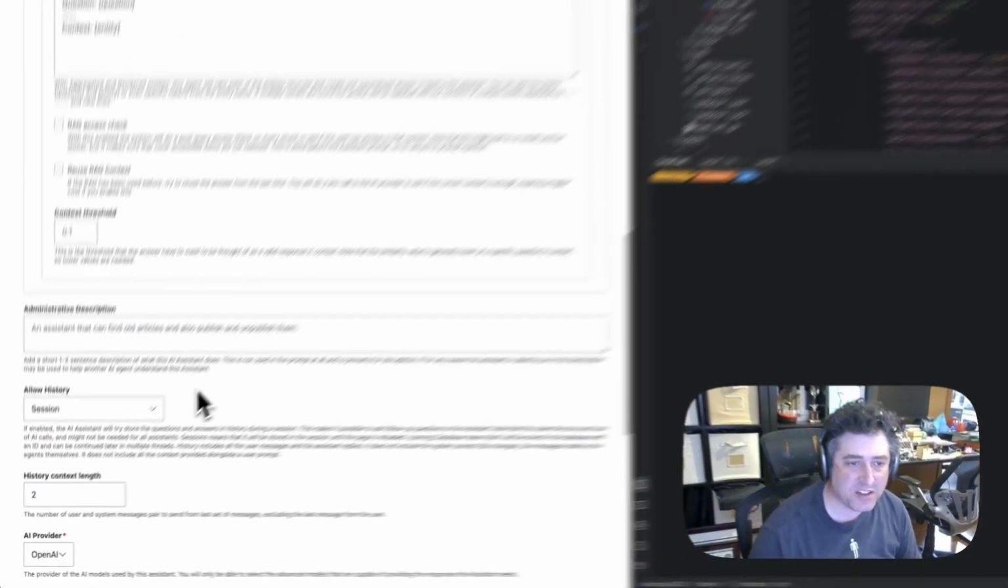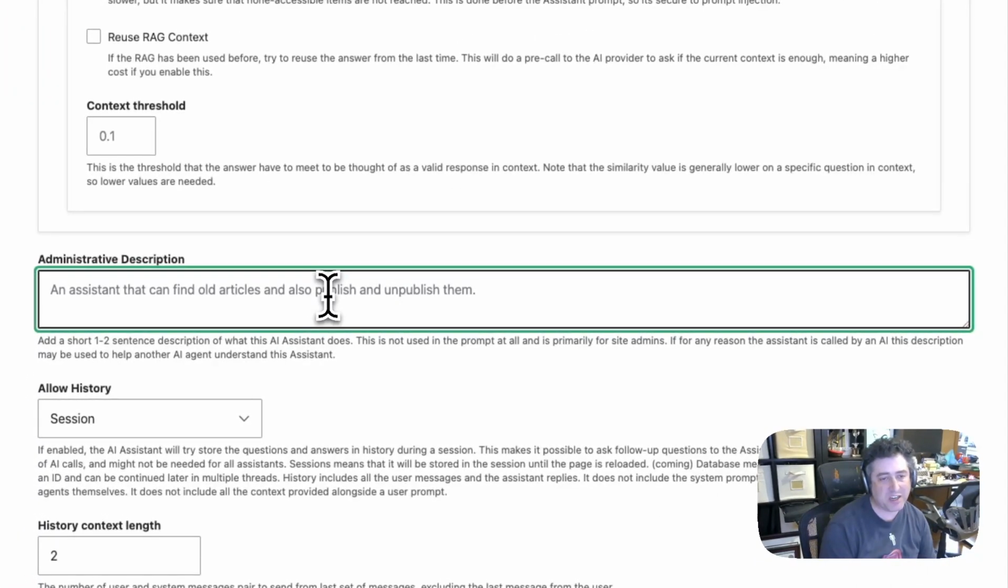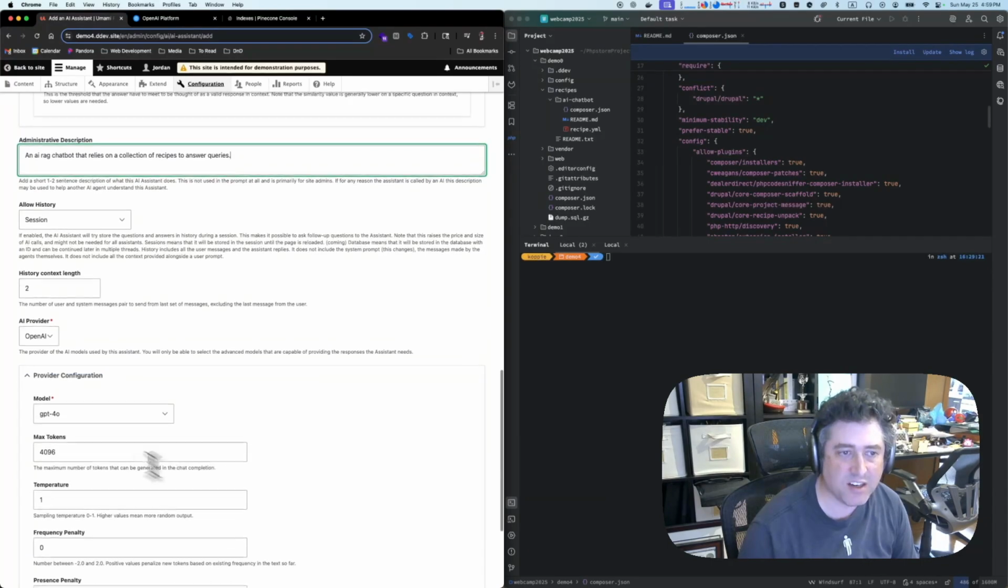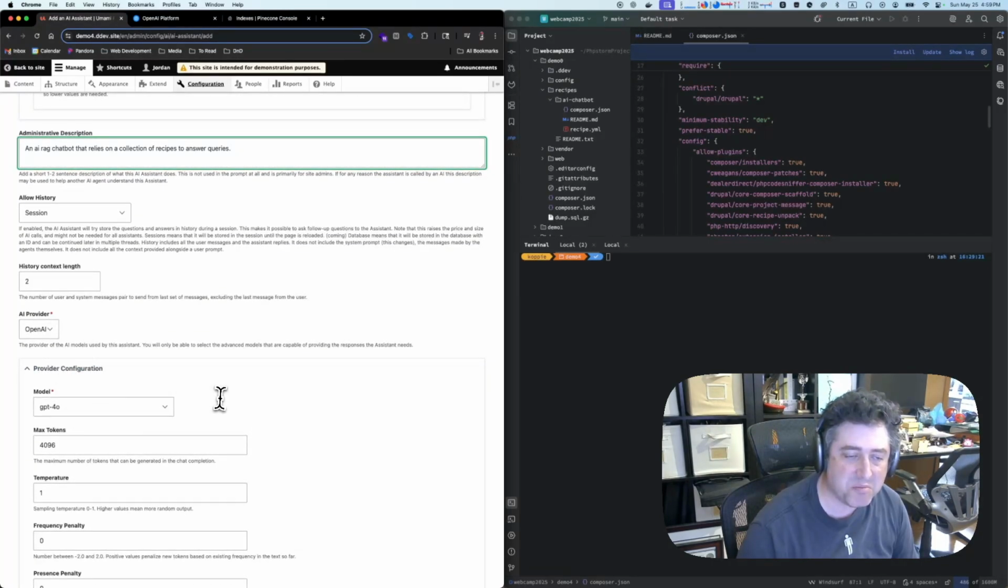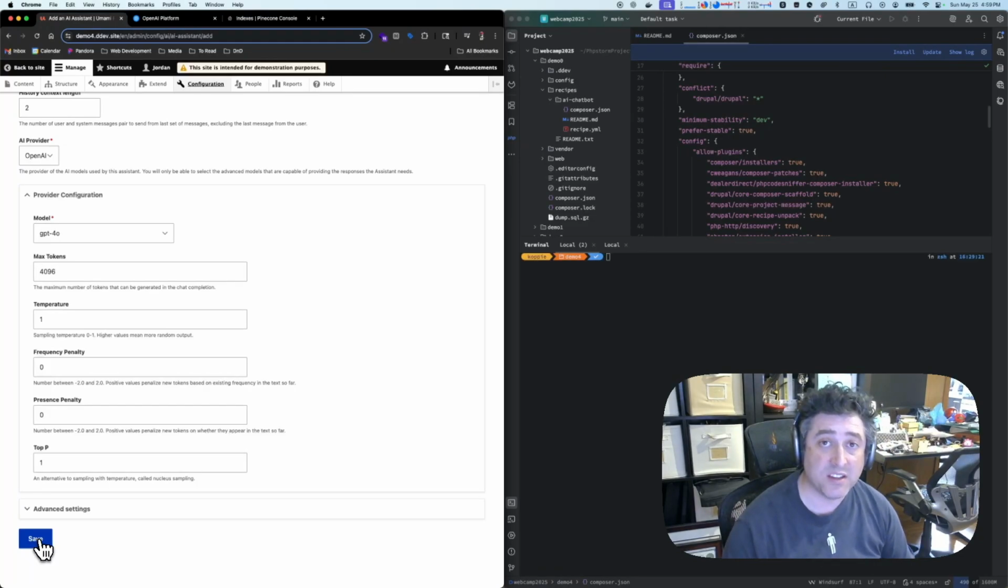What else do we need to change here? Administrative description might get used. Probably not, but it might. AI RAG Chatbot that relies on collection of recipes. Okay. What else is down here? The AI provider, the model. There's a lot of options here. If you don't know what you're doing, you can leave them alone. The defaults are all pretty good. We're going to save.